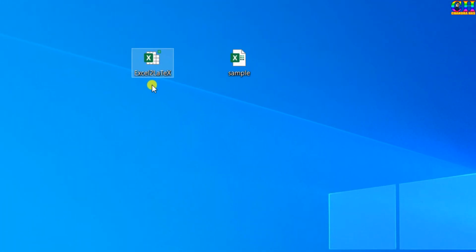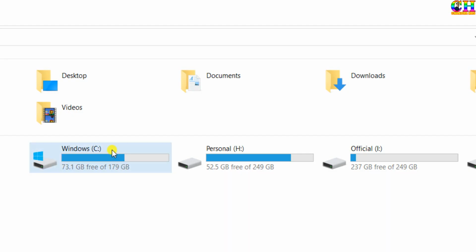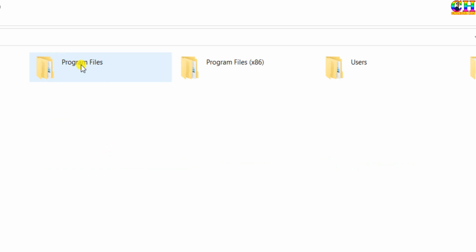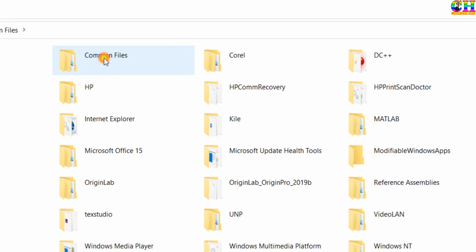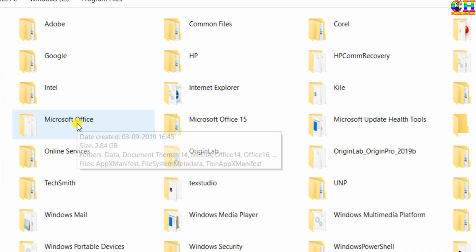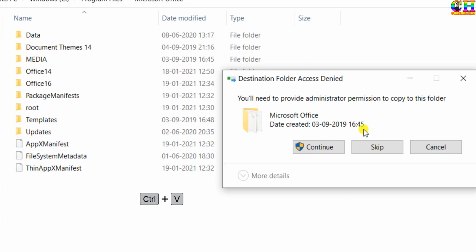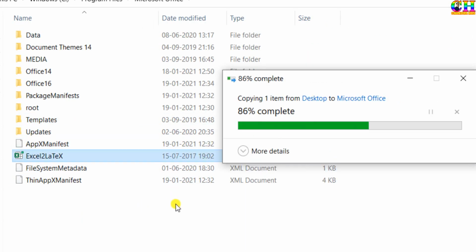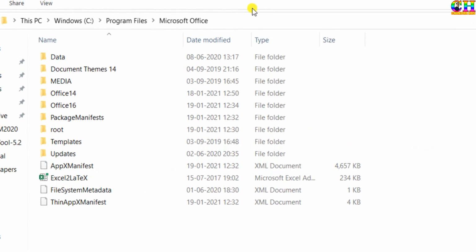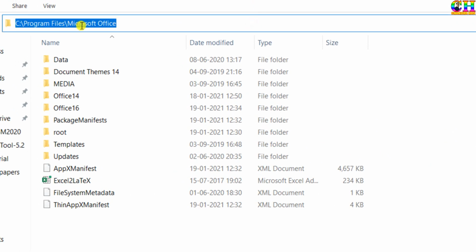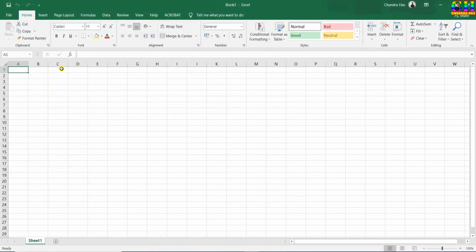Once you download, save this somewhere. Better to save in the install directory of the Microsoft Office. Go to Program Files, Microsoft Office. Anywhere you can save. It is not necessary that you have to save this add-in into the Microsoft installed directory. Just remember the path. Now open the MS Excel.